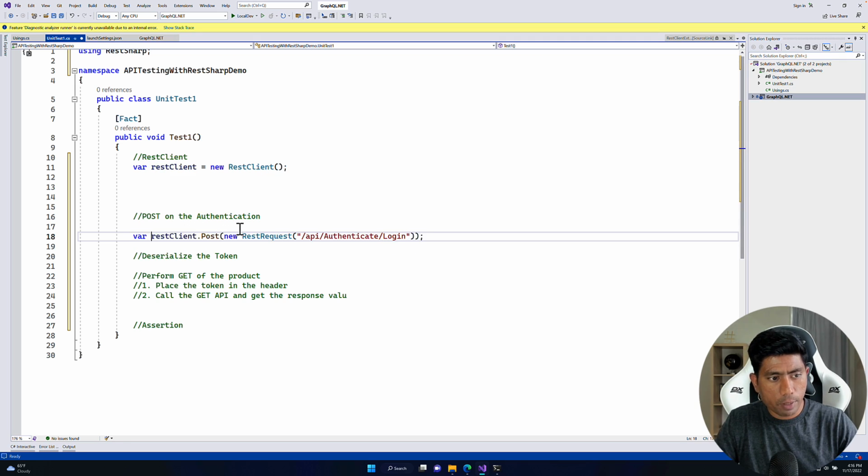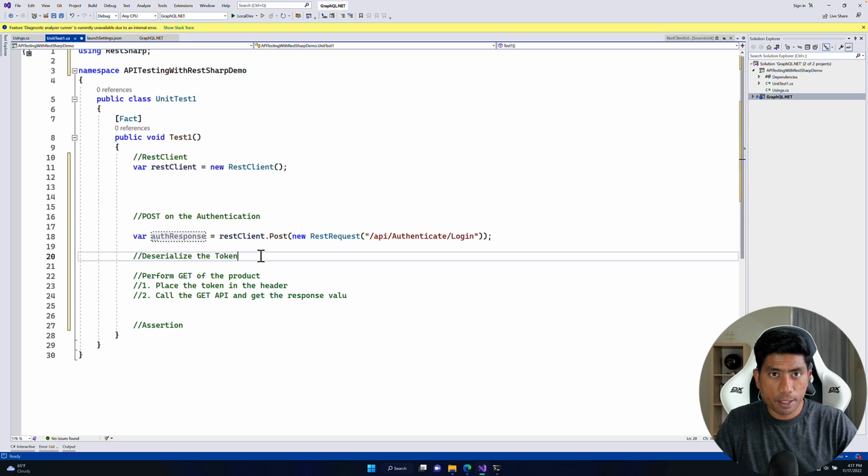I can then do a var of the token that I'm looking for. I'm going to paste it over here, and then I'm going to probably deserialize that to the token, or maybe I can just say the auth response, and then we can deserialize the actual token itself to see what is the token value and things of that nature. I could do all those things later on.